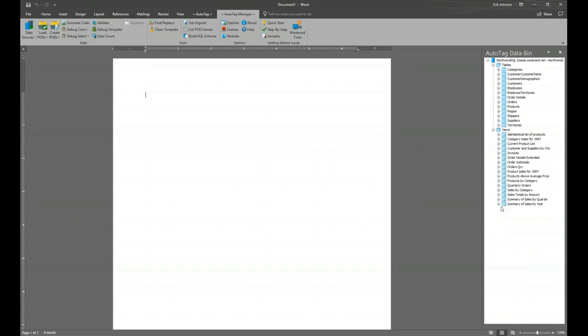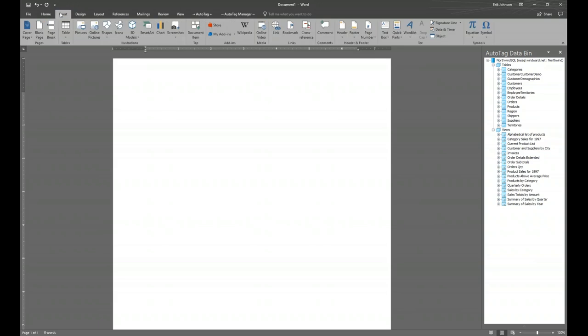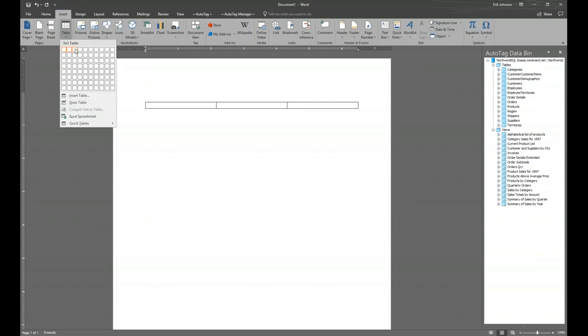So now that we're connected to a data source, let's go ahead and create a basic table. I'm going to go up here to the Insert tab, click on this Table button, and let's create a table, 3 columns by 2 rows.